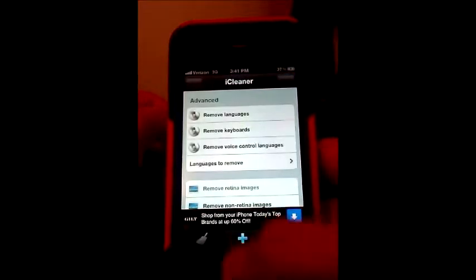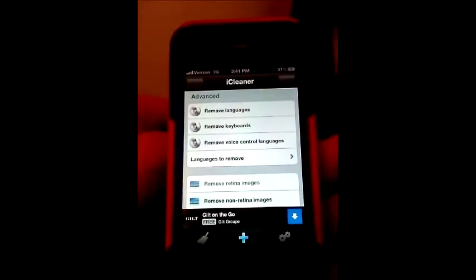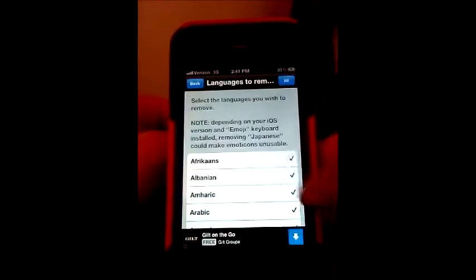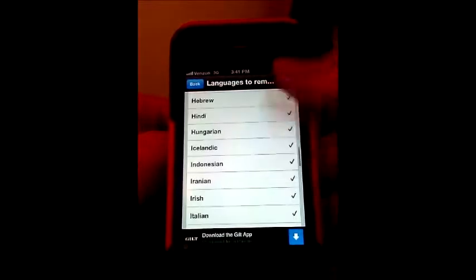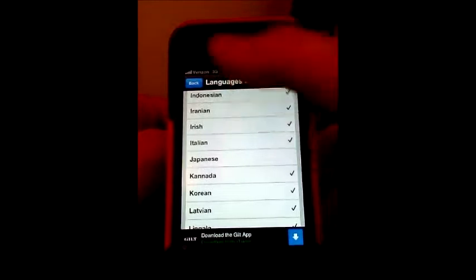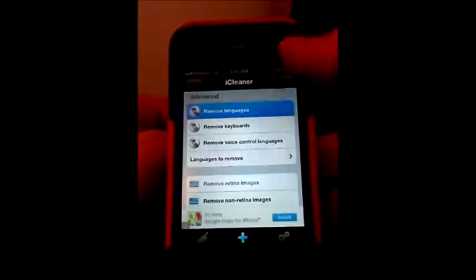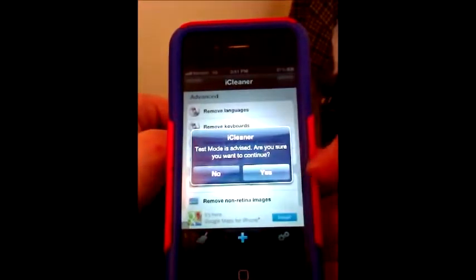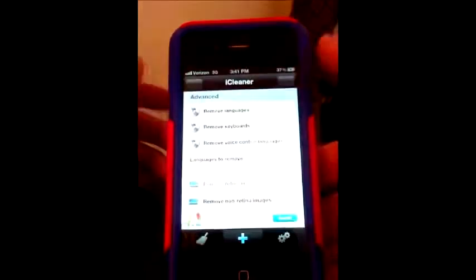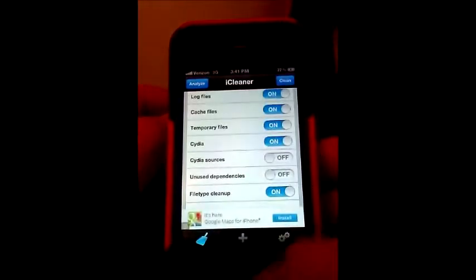So if you go to the plus section here, you can actually remove languages, Siri languages, or just languages that are in your phone altogether. Remember that if you are using emoji, you can go and select all, but I recommend just checking Japanese, so that'll keep your emoji there. I'm going to go back. And then you go through these each, and it'll remove them. So test mode is advised. Do you want to continue? No, I'm not going to because it takes forever. But you can do a test mode where, same thing as analyze, basically it shows you what it's going to remove.